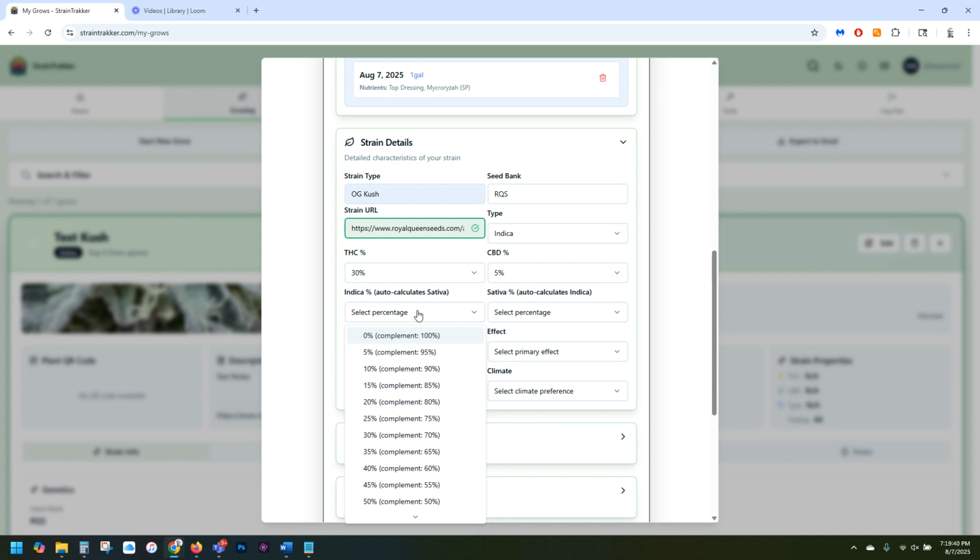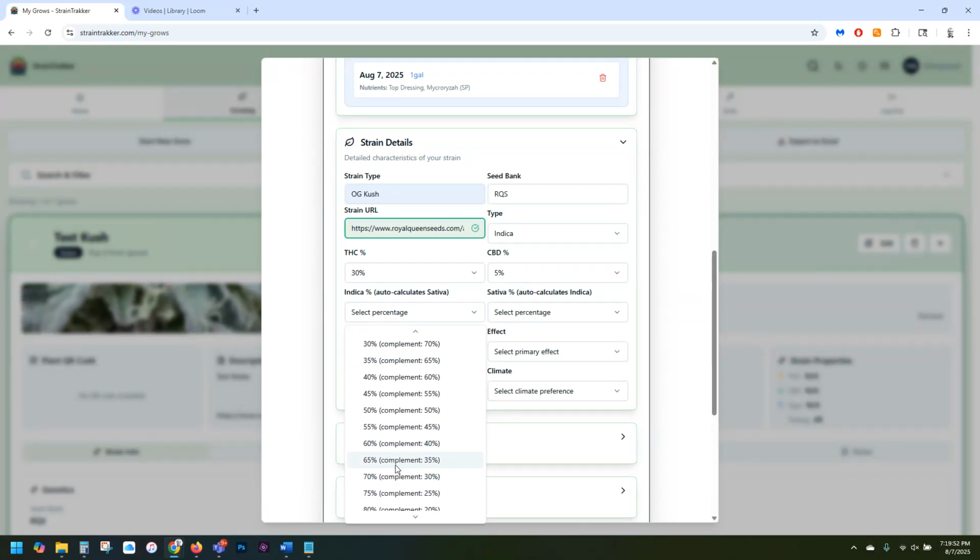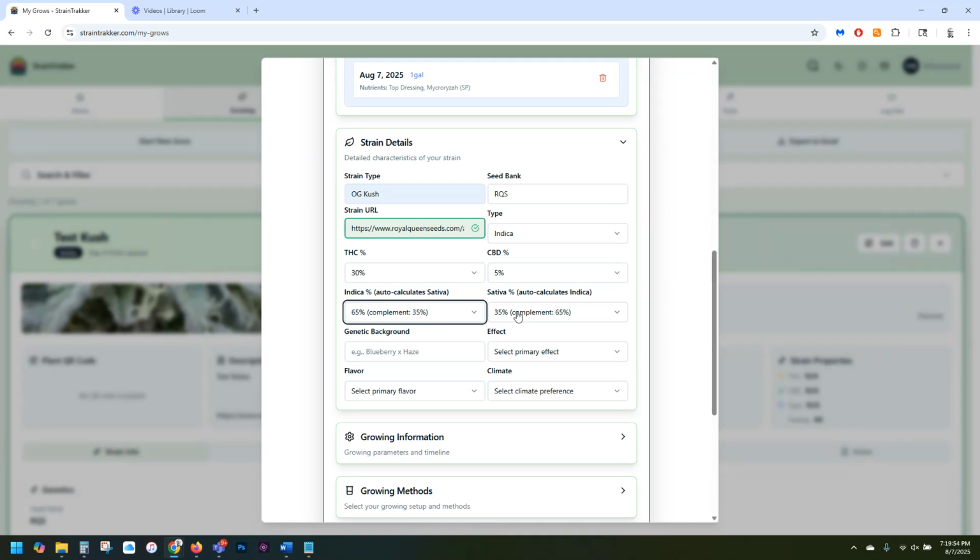My indica, and you can get this in this case when we are using any seed bank, right? RQS gives us those measurements. So you can look at, let's say it's a 65% indica. It'll automatically calculate the sativa side of this. Now, if there's a ruderalis involved, if it's an auto, we're working on getting that in there so it does the 3-way calculation. But you would have to at least do 2, and then it'll calculate the third, which the ruderalis is usually the lower percentage. So then I'm going to look at my genetic background.